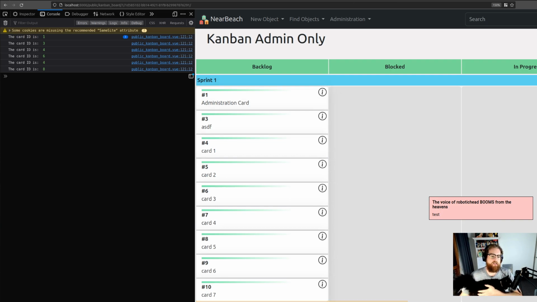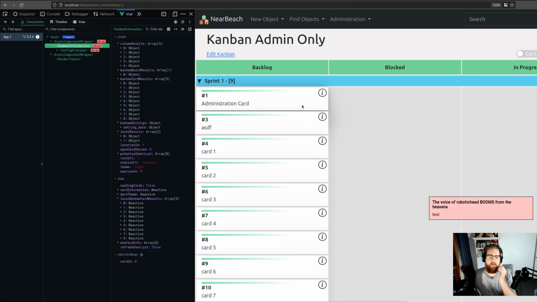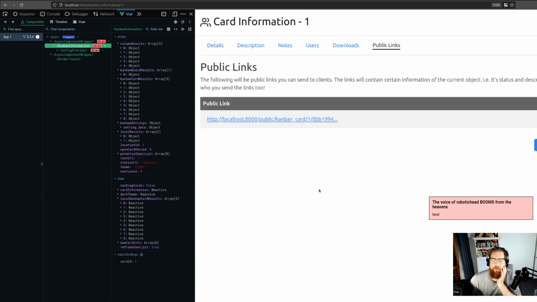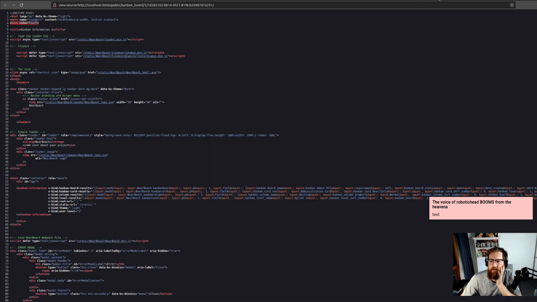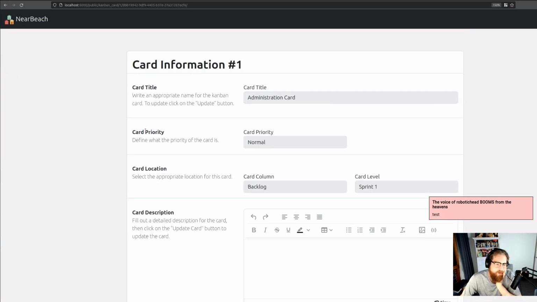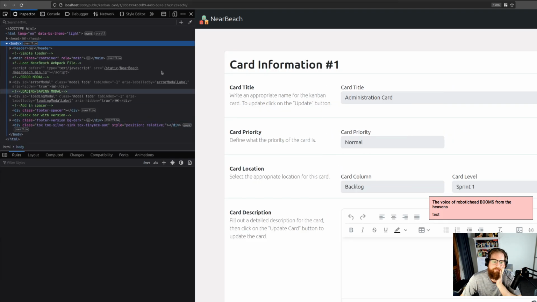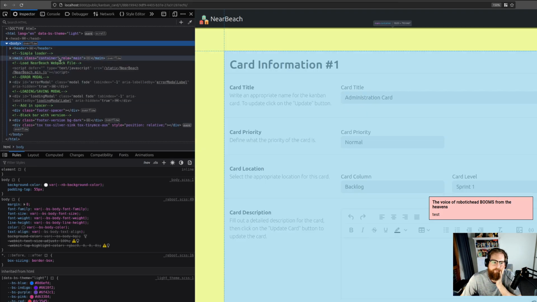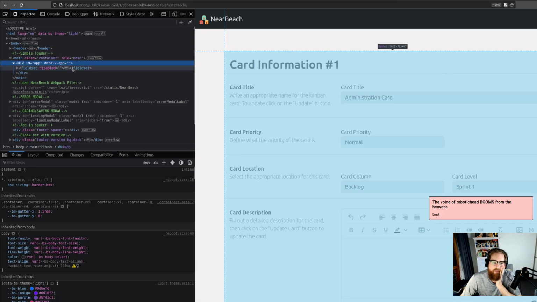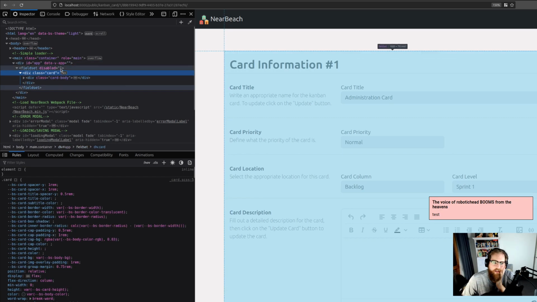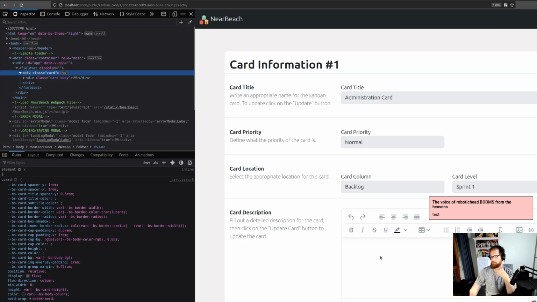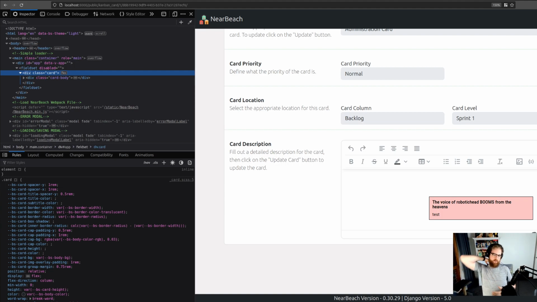Alright, so if we click over here, let's double click on this. Let's go to our public links. Let's copy this, paste and go. We've already got this, which I'm thinking of just hijacking. So we've got the card. We can put this in a modal very, very quickly. I feel like that is the more appropriate solution.